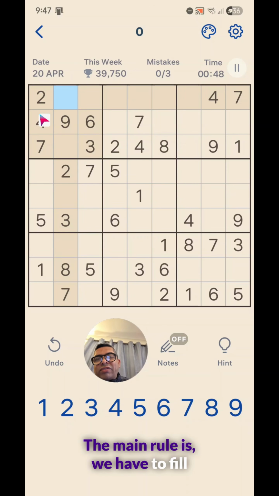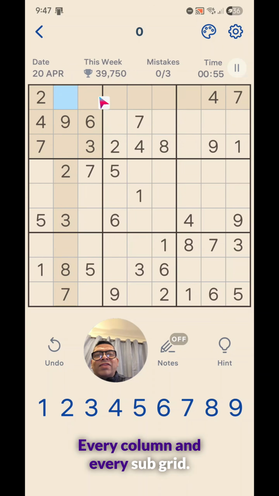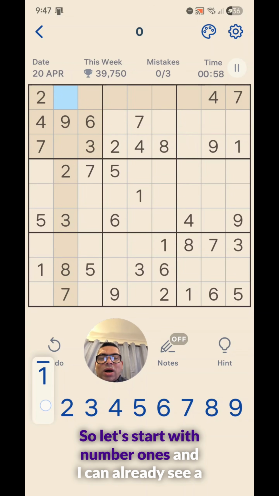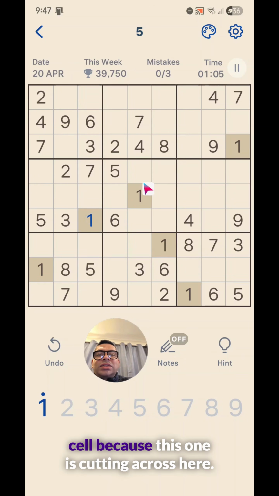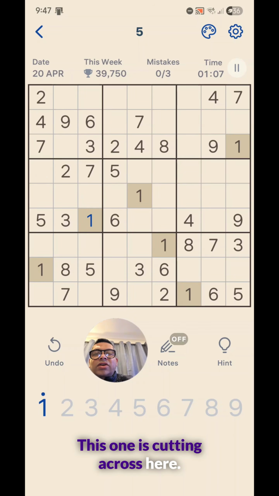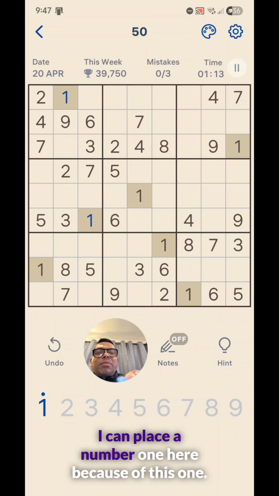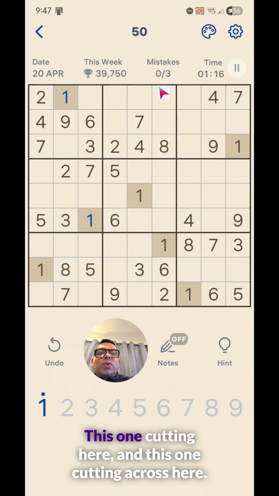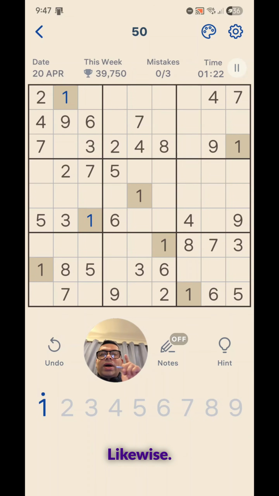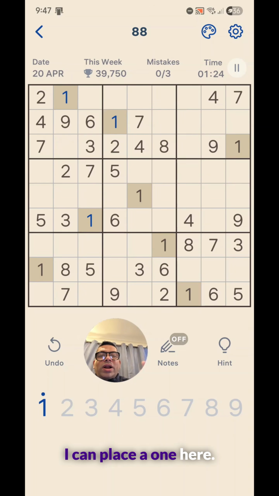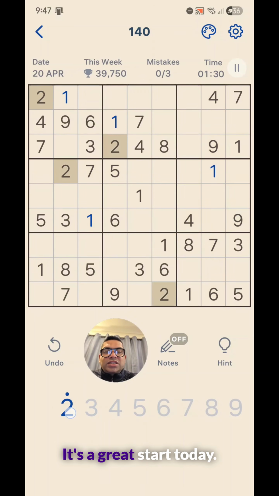The main rule is we have to fill numbers 1 to 9 in every row, in every column, and every subgrid. So let's start with number 1s, and I can already see a number 1 can be placed in this cell because this one is cutting across here, this one is cutting across here, so the only place a 1 can be placed is over here. Likewise, in column 2, I can place a number 1 here because of this one cutting here, this one cutting here, and this one cutting across here. Likewise, I can place a 1 here, and I think we can finish for number 1s. Yes, we have completed number 1. It's a great start today.